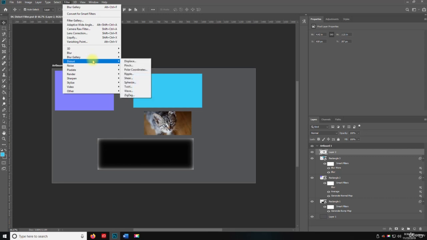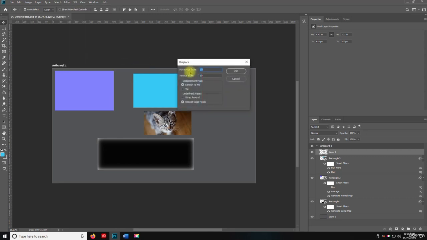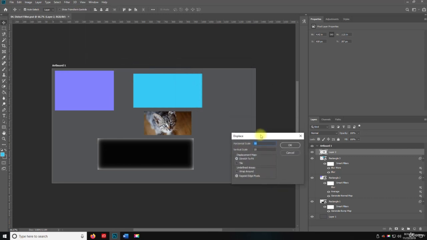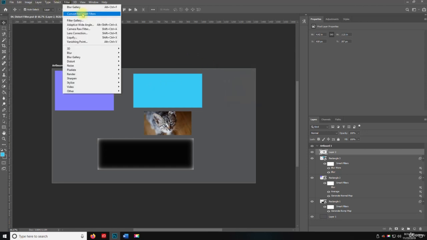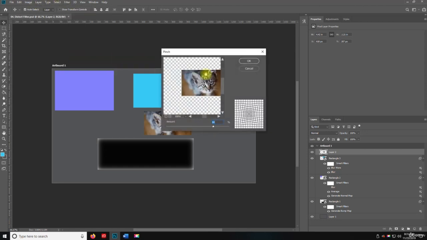And now what we're going to do is go into Filter, go down to Distort, and click on Displace. Okay, so you can do a couple things here. You can use the up and down arrows for vertical scale and horizontal scale. We can do tile, wrap around. I don't really see much here, which is fine.